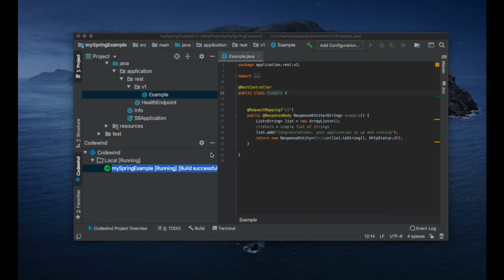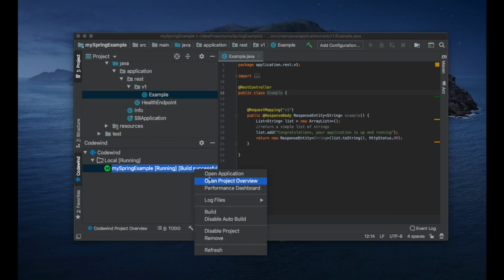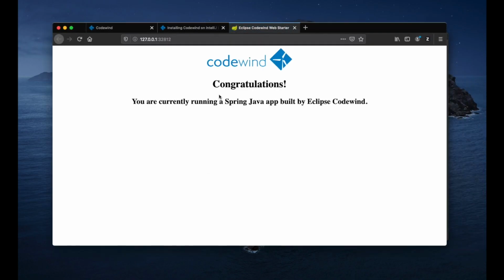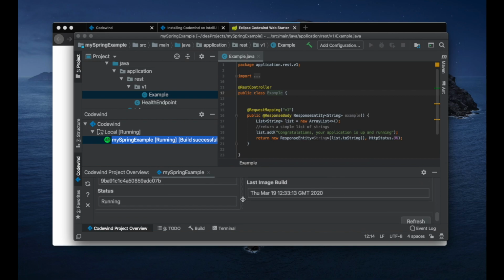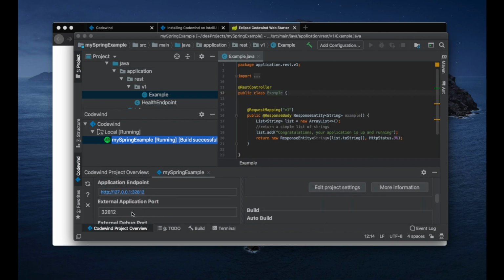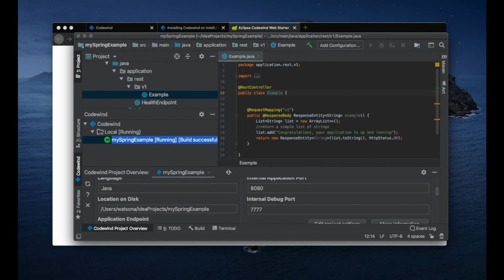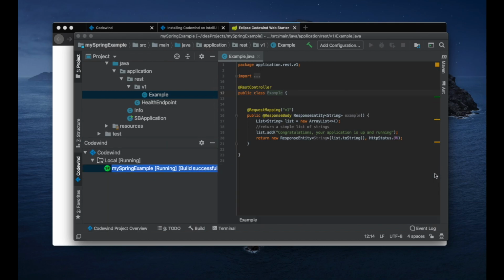Now the container has been created, we can check the running application by right-clicking the project and selecting Open Application. Here we can see the root URL for our application running within the container. Back in the IDE, I can see project overview information for the containerized application, and particularly the exposed ports used for access. Let's take a look at what Codewind has created.